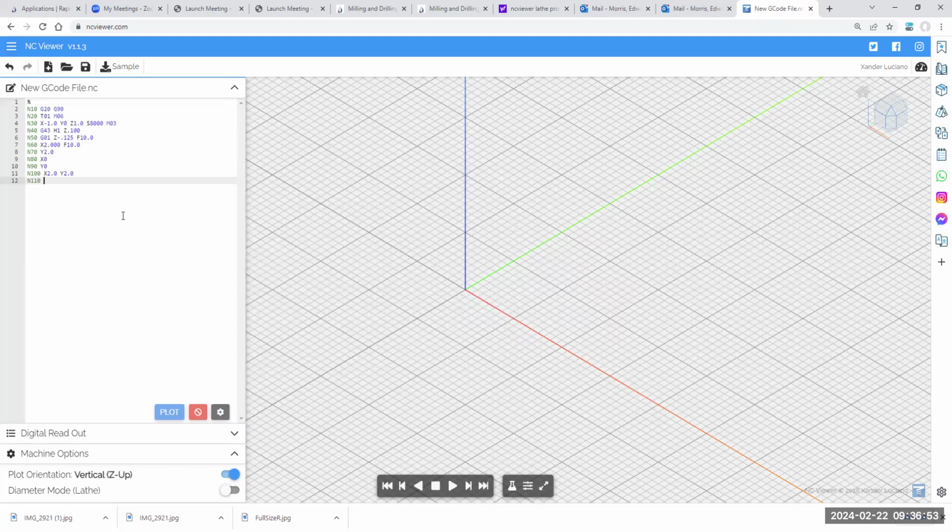N110, G00, which means go rapid to a distance of Z0.1 above the workpiece. And then N120 X at 0.500 and Y at 1.500. Don't worry, we're going to go through every single line of this program. I'm just trying to get it typed in and plotted. We can save it to our file somewhere so we can pull it back up on Tuesday of next week.